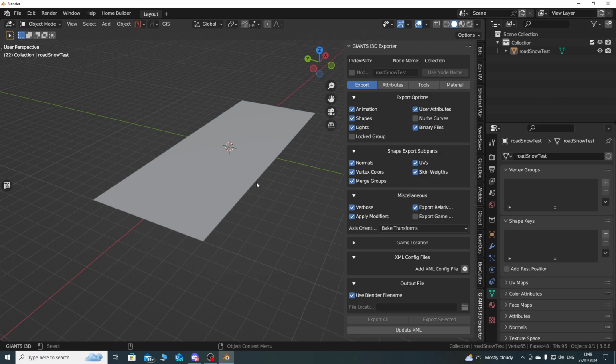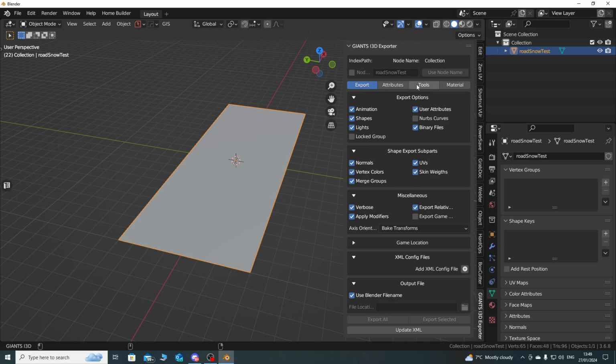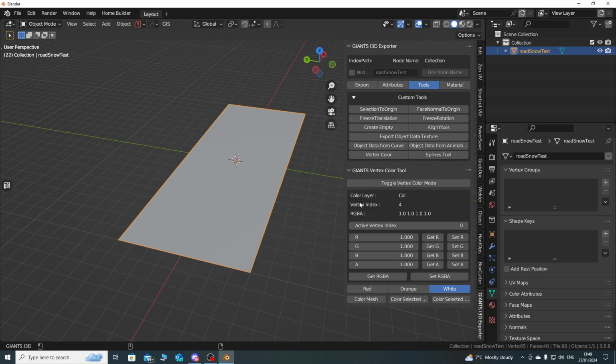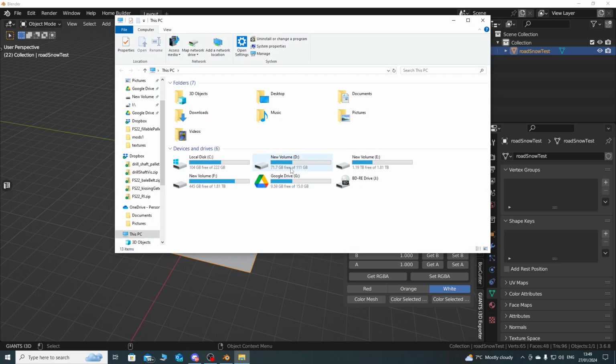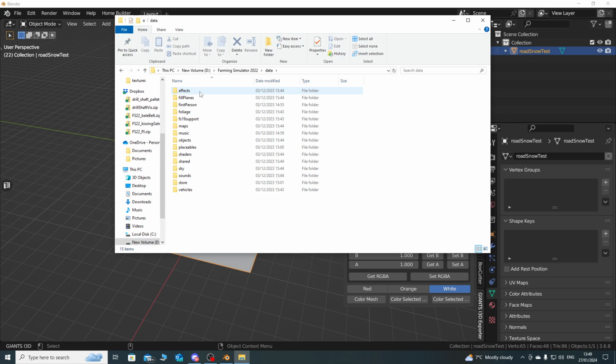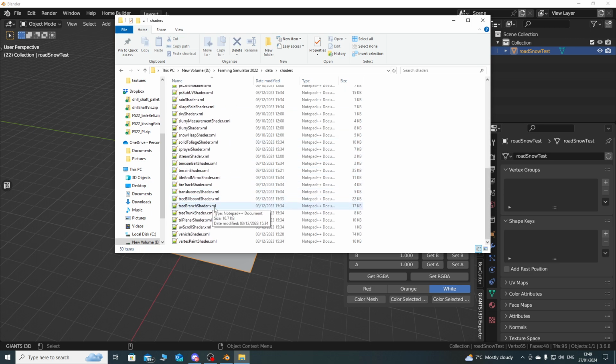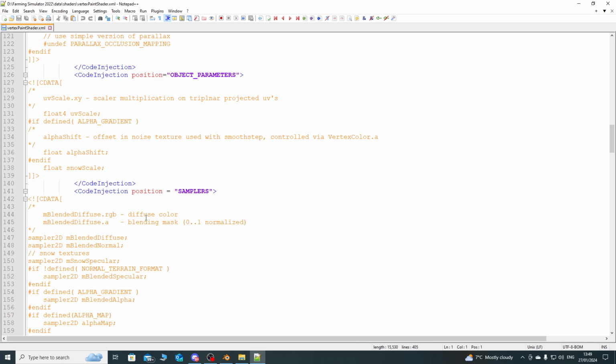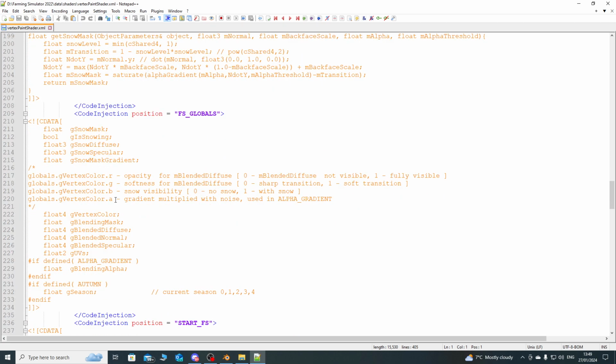So for painting on the vertex colors, we need to go into tools and use vertex color. So we toggle the vertex color mode, which will turn that on, and then we can paint in our different values. If we go into the FarmSim 22 installation folder under shaders, we're going to use the vertex paint shader for this. So if I open that up and go down to line 217, we can see that we have some different values. So we've got RGBA, so red, green, blue, and alpha. I'm not going to look at the alpha value because that's something different, but the red, green, and blue values are what we want to look at here for the snow.